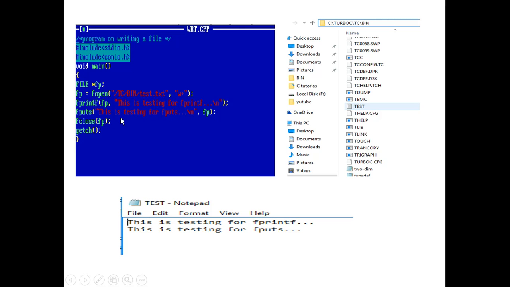And next, by using this fprintf function, I am putting the data into that file. That's why I am passing the file pointer at the beginning of the fprintf function. Next, I am simply closing the file. Then, for clarity in getting the output correctly, I am using the getchar function.